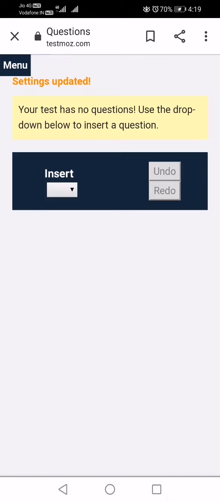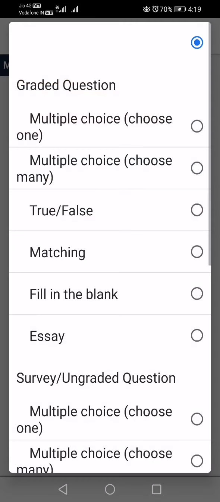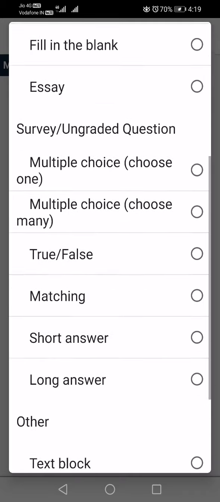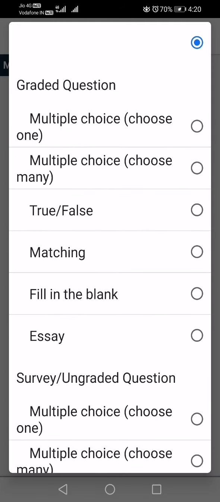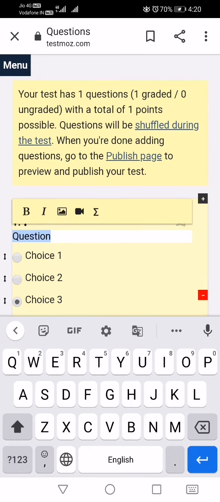Now it is saying there is no question. Now you have to insert. When you click on Insert, there are multiple choice, true false, matching, and fill in the blanks. When you choose these kinds of questions, it will be free of cost. But if you select long and short question answers, then it takes some charges. I'm choosing multiple choice, choose one option.